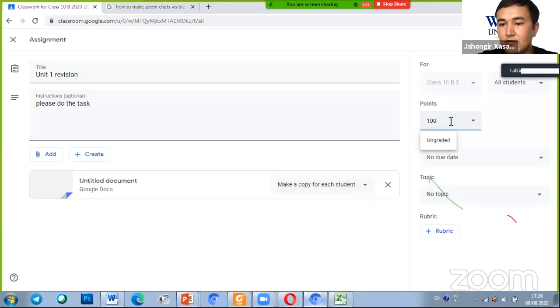If you want it graded, you should set how much value this assignment has. You can change this one. Okay, let's say 80 or 90, it depends on you. Or you can just leave it as default. Or you can say it is ungraded. It's not graded. But students can be kind of unsatisfied if it is ungraded. Let's say 100 points.